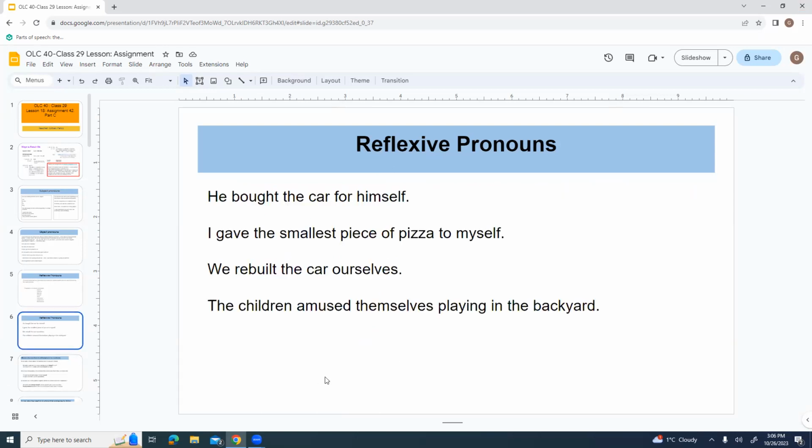Okay, so here's an example in a sentence. He bought the car for himself. He bought the car, but he's also giving it to himself. I gave the smallest piece of pizza to myself. So I'm the one that's giving it, but I'm giving it to myself.